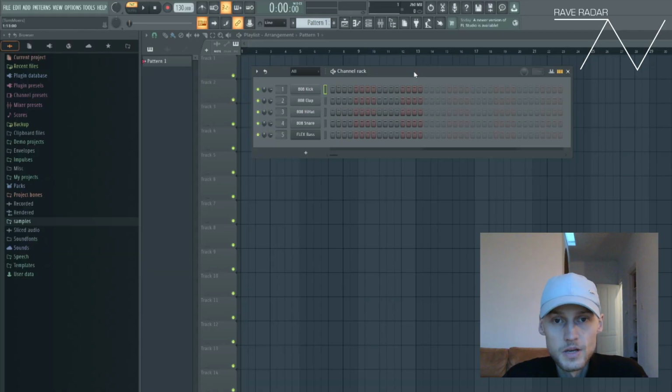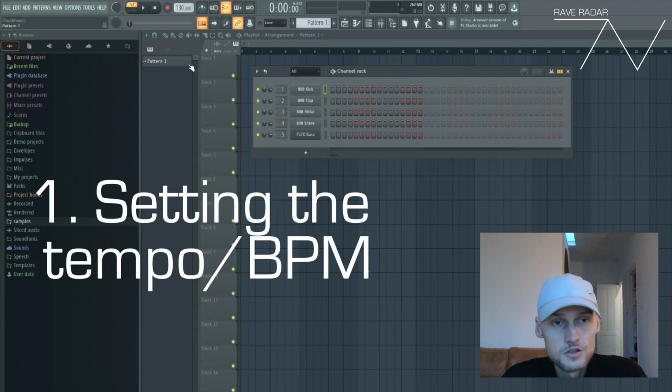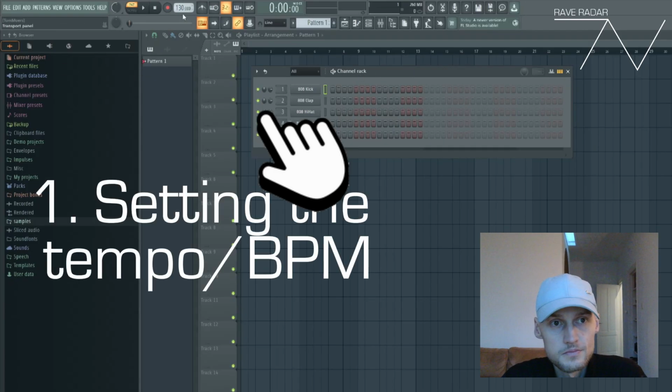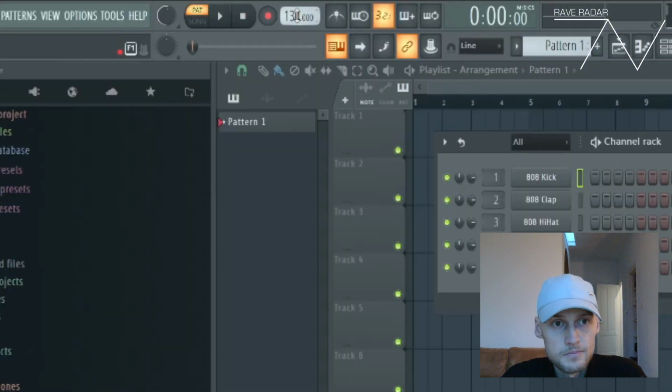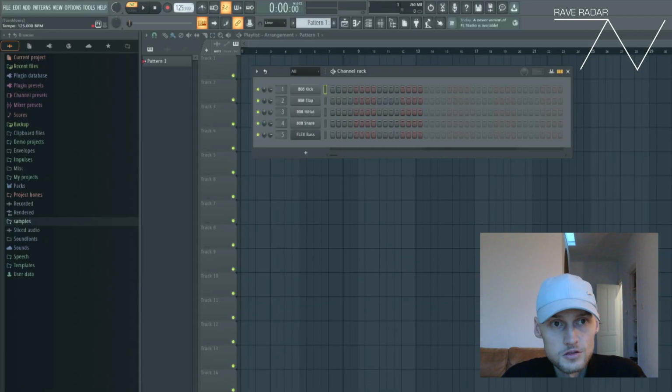So I want to make this as efficient as possible so that you can get right to making music and don't have to waste too much time on technicalities. So first off, let's set the BPM, the tempo, beats per minute. Let's set it for 125.